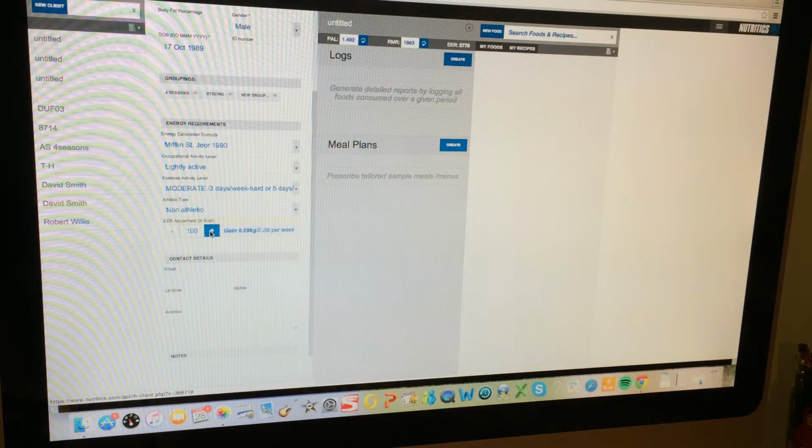Here we can adjust depending on whether the client wants to maintain, gain or lose weight. And again down here we can make notes about the client, but please do bear in mind the confidentiality issues.